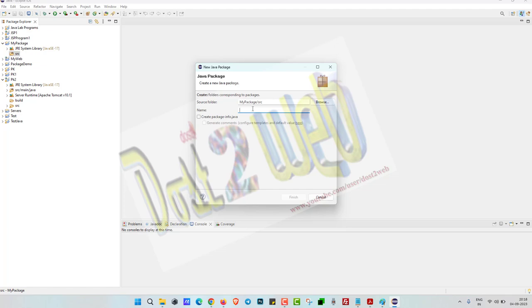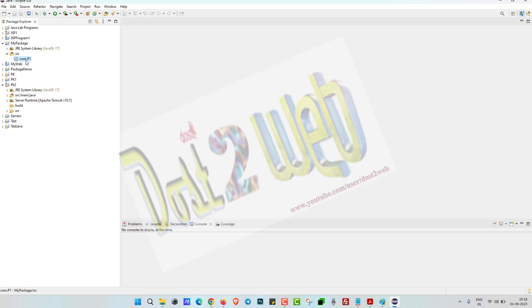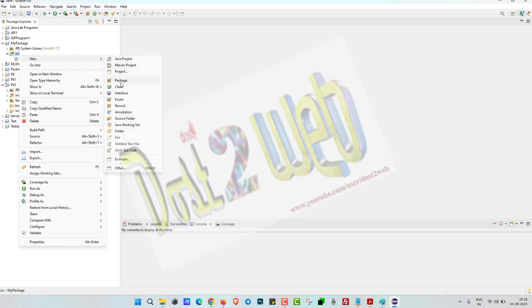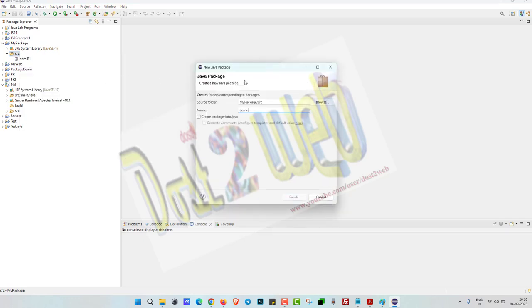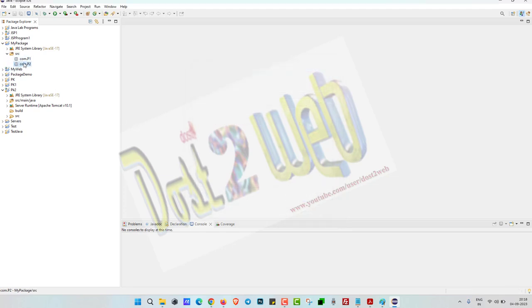So I'll give com.p1. Make sure you are careful with small letters and capital letters. That is very important here. Okay, I'll create com.p1 and click on Finish. So you can see here the package is created. We need another package, so let's create both packages first. com.p2. Okay, so both packages are created.